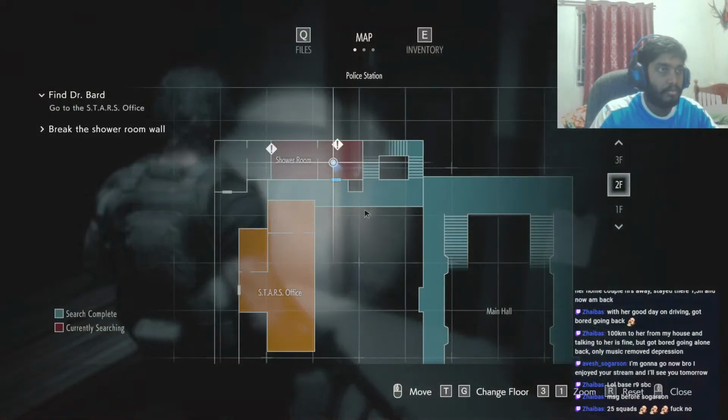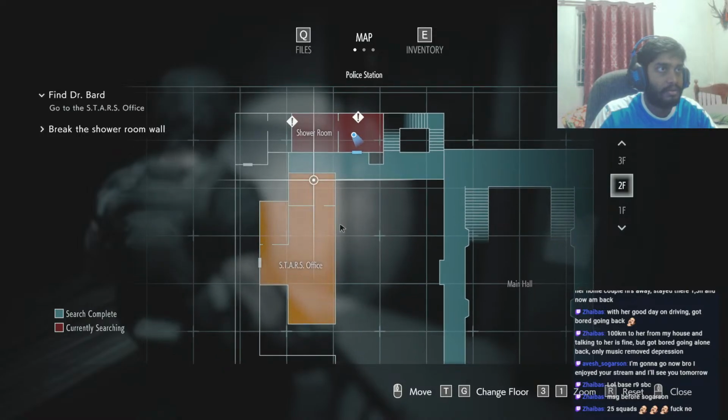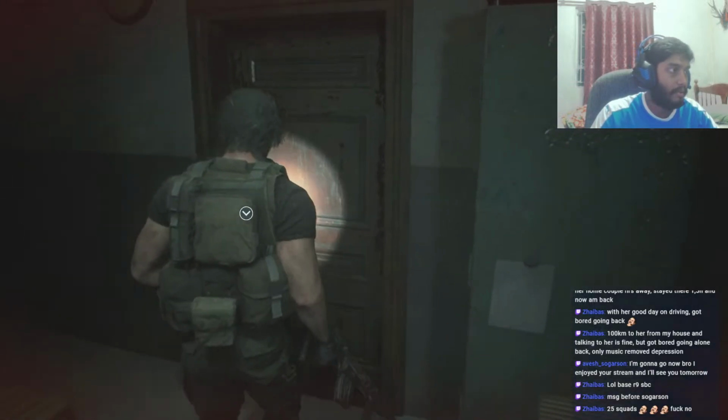Okay, so we have the safety deposit room key now. We just need to go to the safety deposit room to find the batteries. Where the hell is that at? I need to find that safety deposit room right now.